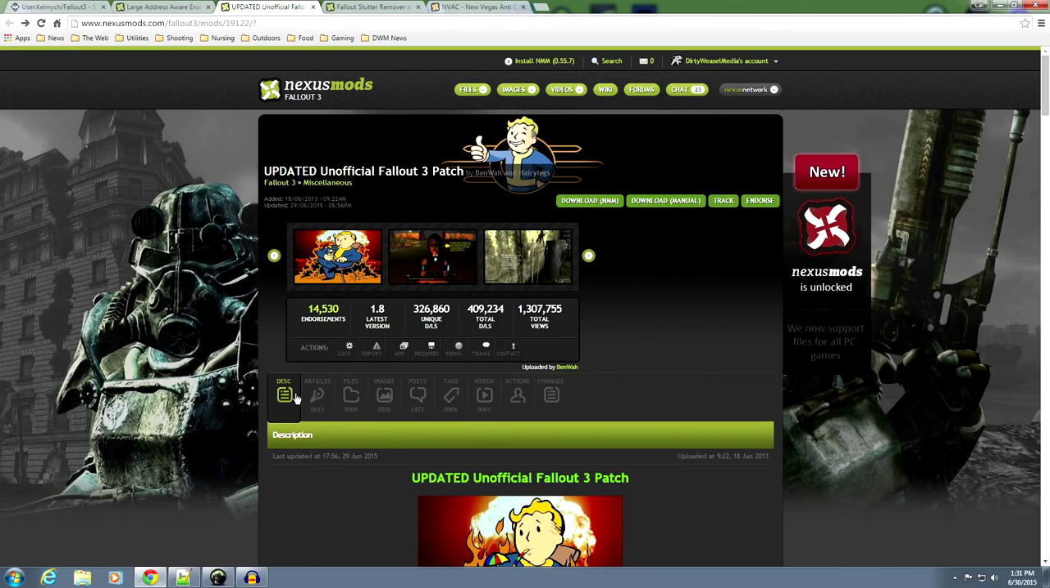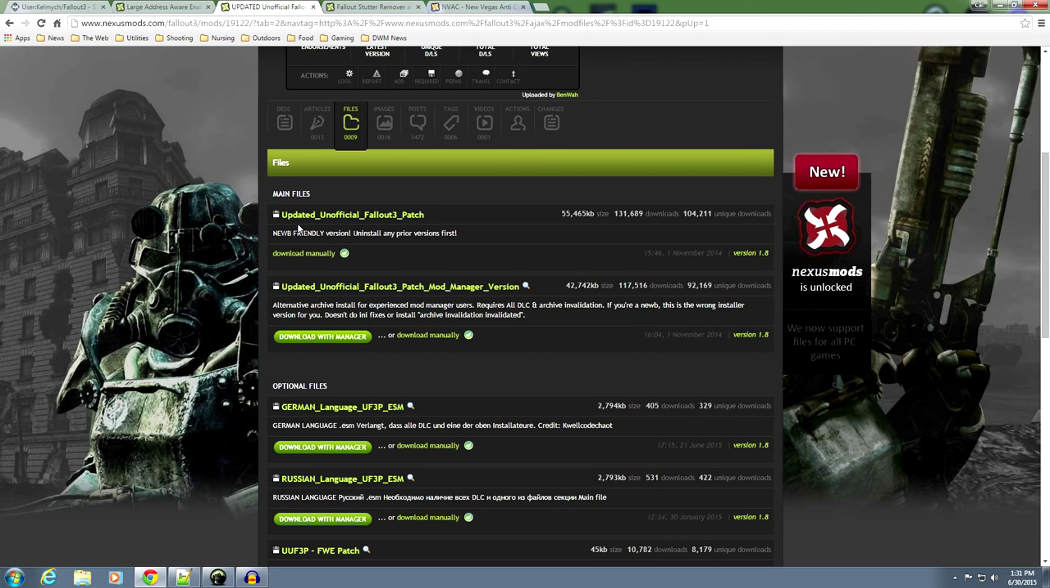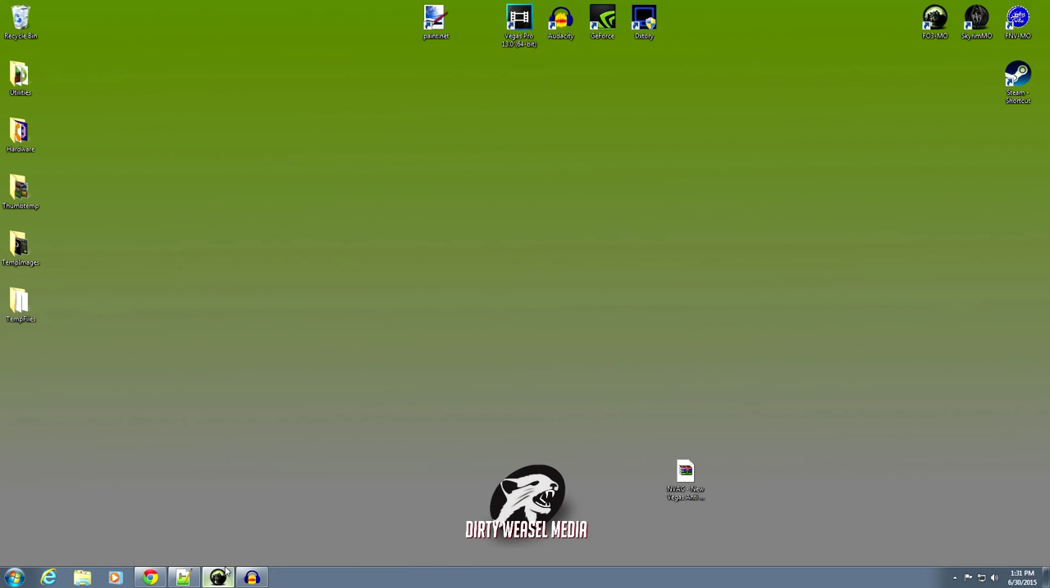So, when you come into Files, you're going to see a couple different things. This is the updated unofficial Fallout 3 patch. Do not do this. This is an executable program that will download it and insert it into your data files. That's not what we want. We want the updated unofficial Fallout 3 patch mod manager version. This is the one we want right here. And basically, this is the one that's going to insert it into your game using a mod manager, like Nexus Mod Manager or Mod Organizer. So, hit Download with Manager. I've already done that, and it's in my Mod Organizer.